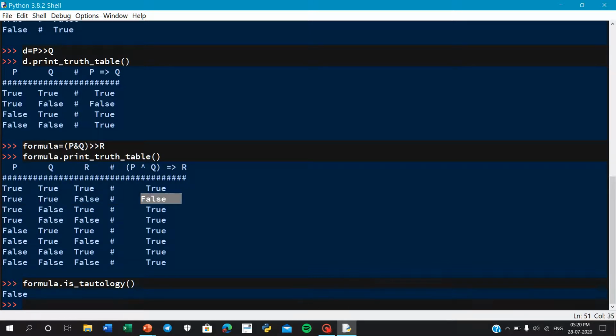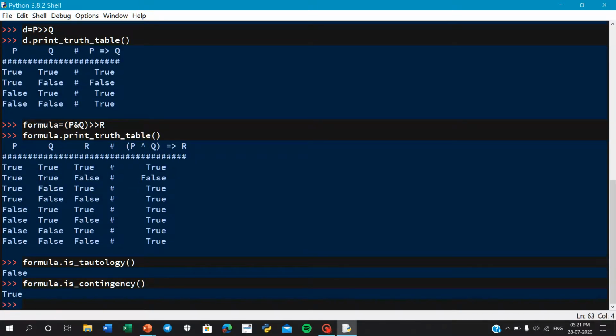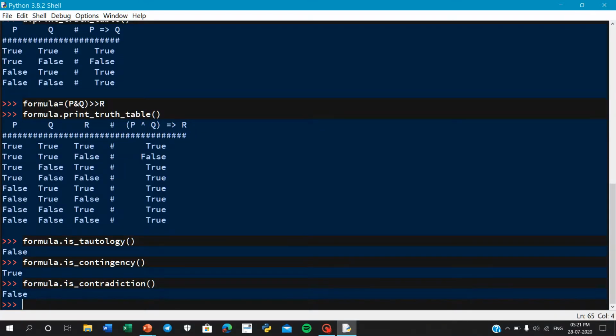Similarly, to check whether it's a contingency or a contradiction, we have similar functions like formula.is_contingency, with brackets, and it is showing true. Similarly, formula.is_contradiction gives false. Now let's try it for a more complex statement.